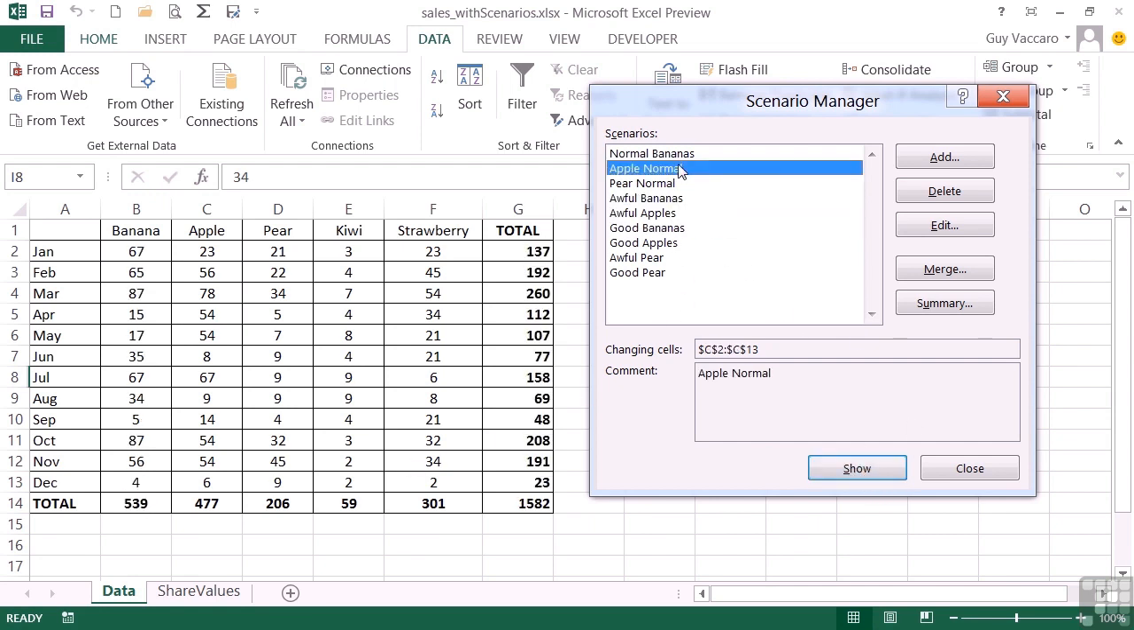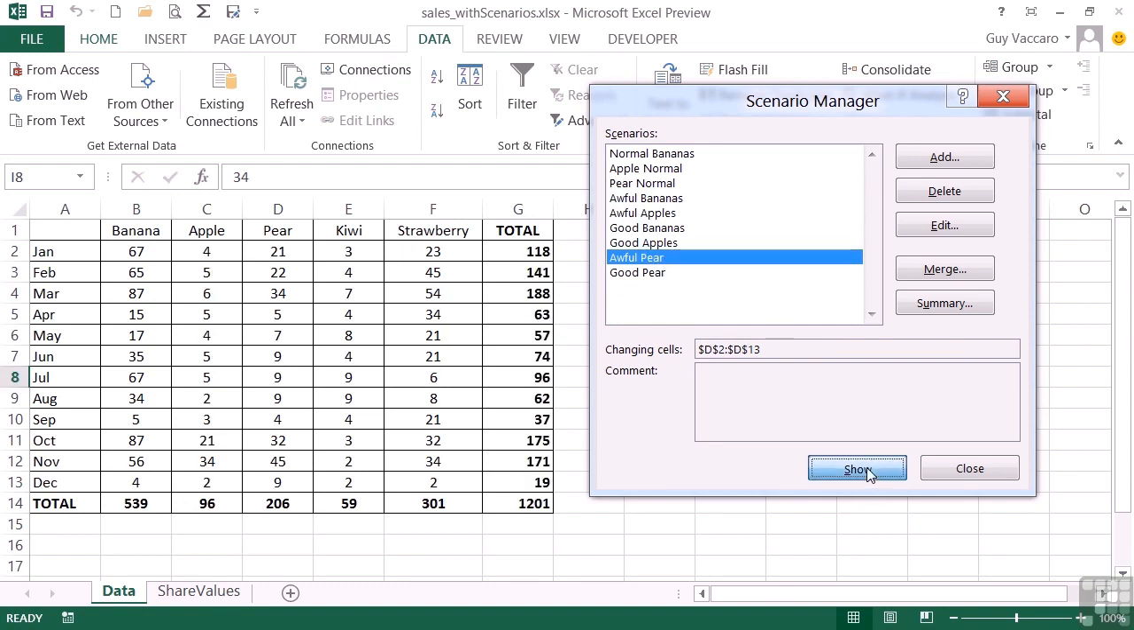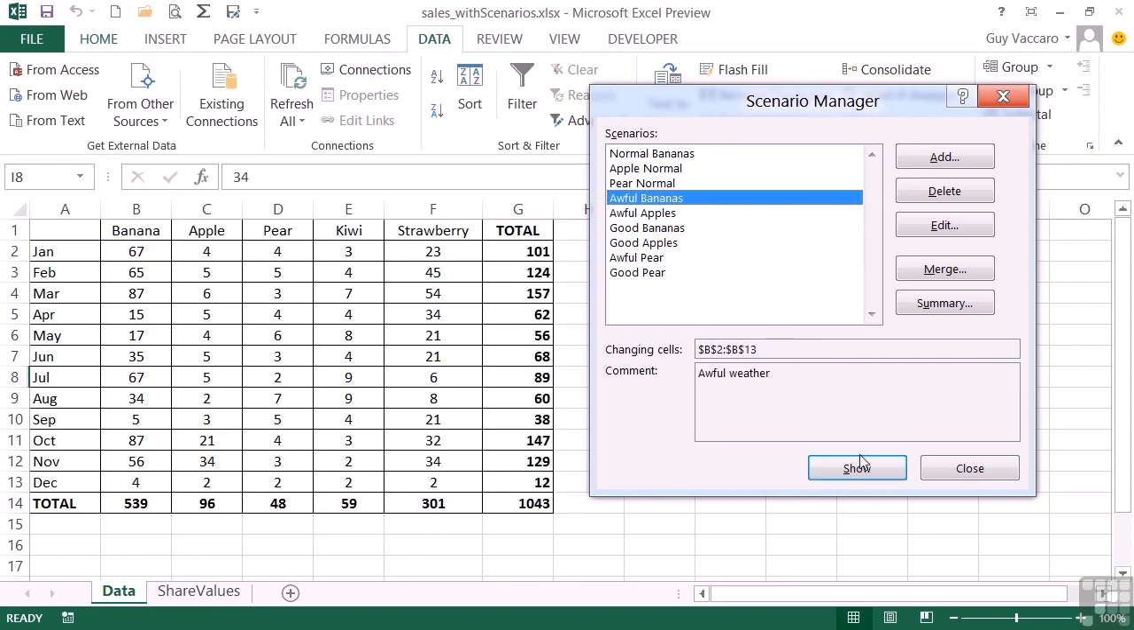So we can do good bananas, show. Apple normal, which is what we have at the moment. Pear normal. Awful bananas, awful apples, show. Awful pears, show. Awful bananas, show.